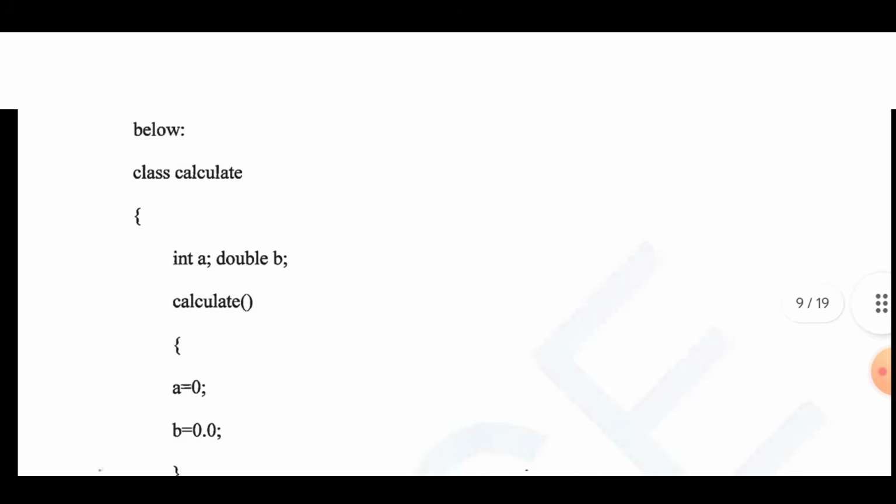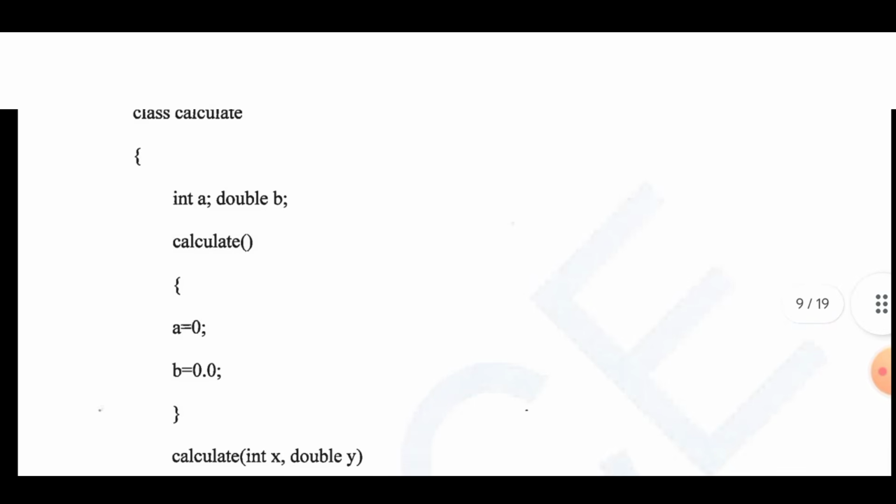Okay, now question number 9. Consider the following program segment and answer the question. There is a class named Calculate. There are some instance variables like int a and double b. There is a special method which has the same name as the class. We all know that a special method has the same name as the class name. That is called what? It is known as a constructor. So here a is initialized with 0 and b is initialized with 0.0.